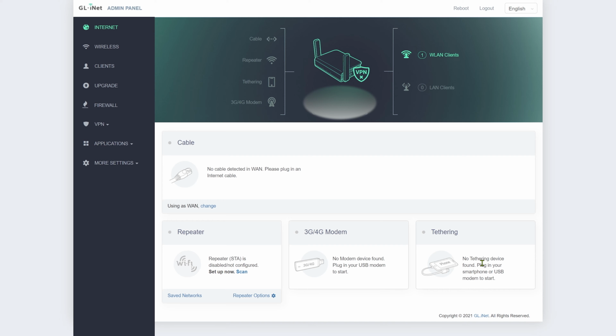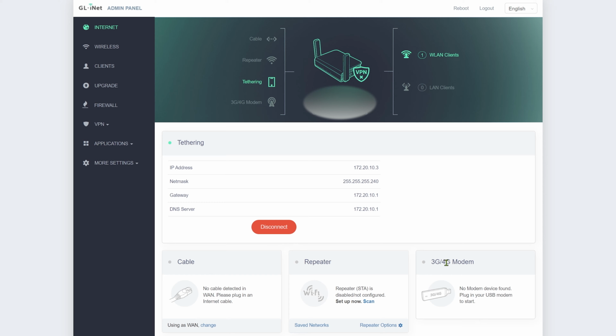So what I'm going to do is I'm going to go ahead and attach the USB cable. I have an iPhone. I'm going to attach that to this device. And now we can see tethering. It's automatically tethered to my device. We can see the IP address that's been assigned, the net mask, the gateway, and the DNS server.